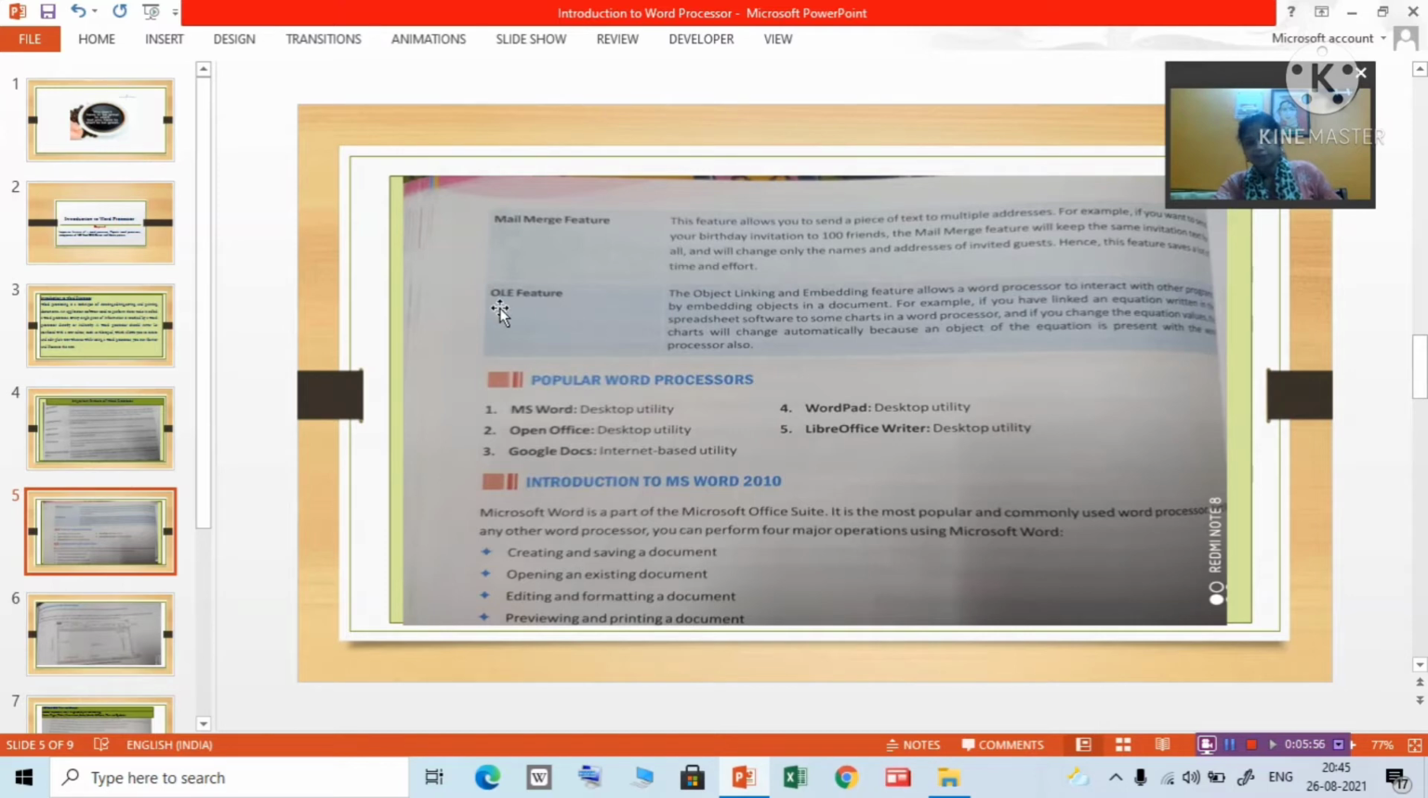OLE feature, that is your object linking and embedding feature. The object linking and embedding feature allows a word processor to interact with other programs by embedding objects in a document. Okay, for example, if you have linked an equation written in a spreadsheet software to some charts in a word processor, if you change the equation values, then charts will change automatically because an object of the equation is present with the word processor also. That means this linking will be there. If there is any change in the original place, that will be applied in the linked place. Okay, that feature is also there.